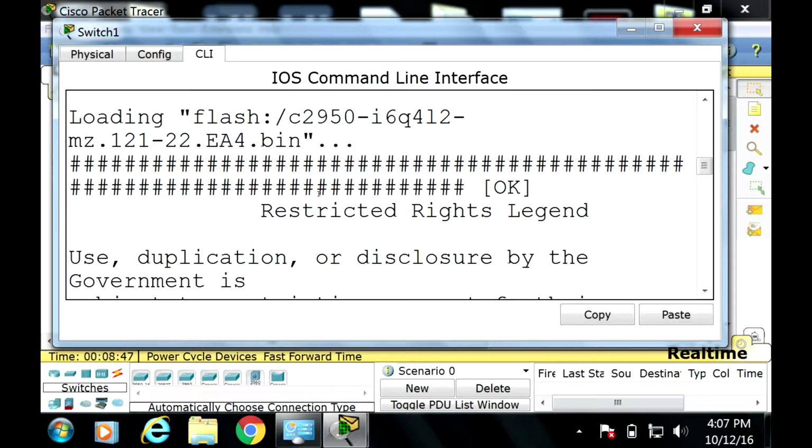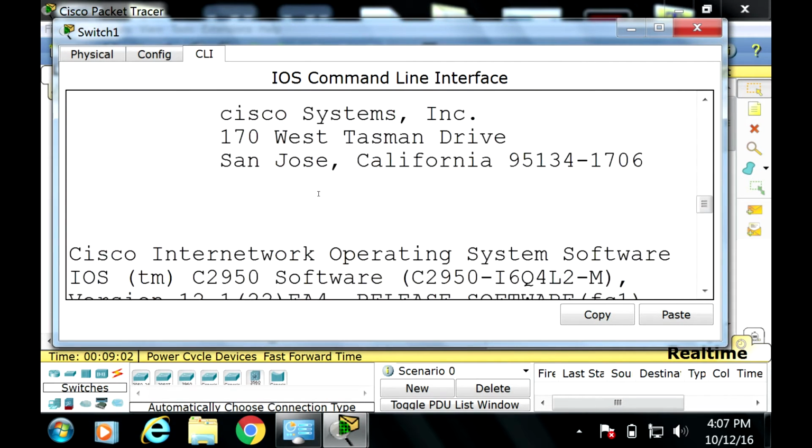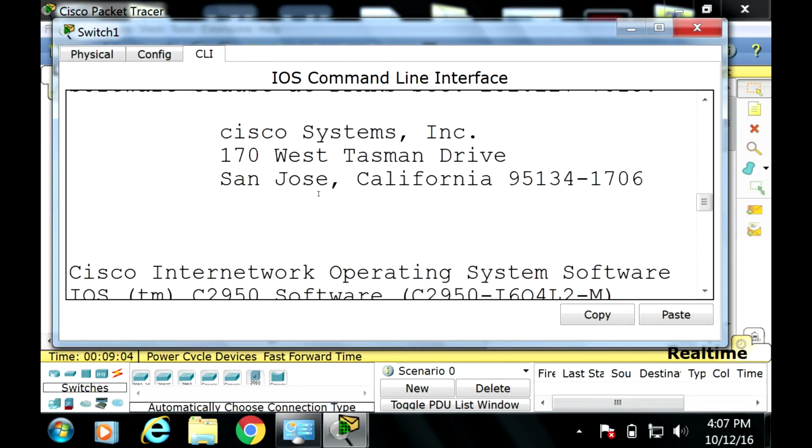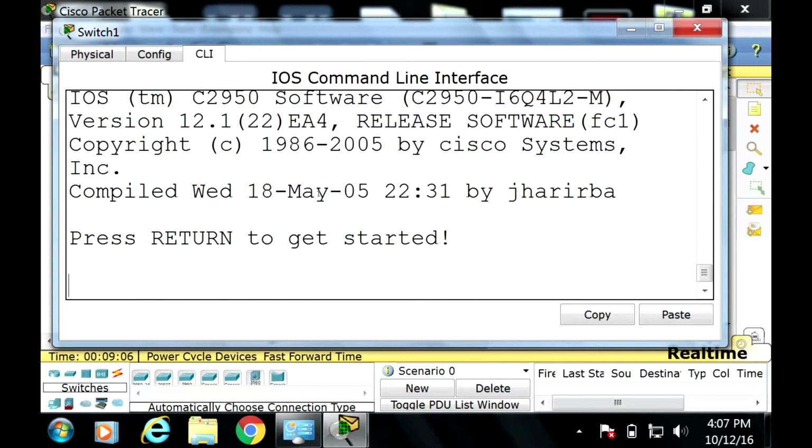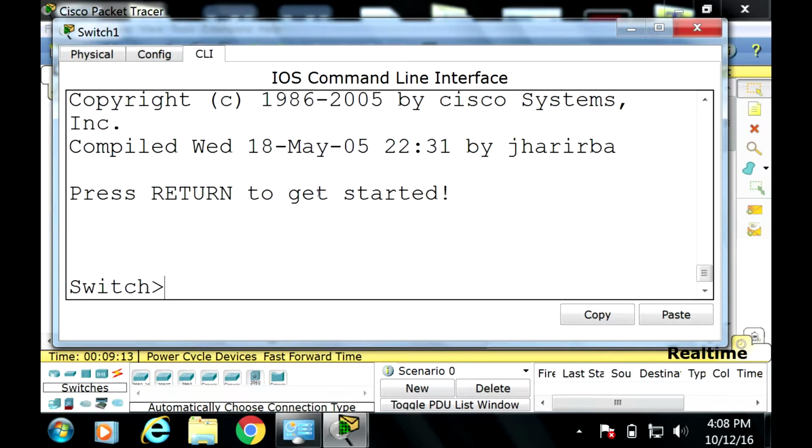Part of the switch's memory is called the flash. That's all the storage. Whenever you're saving, you do write to flash. If you don't do that, you'll lose all your work. So just remember, flash is like your storage, like your hard drive. Then it'll say Cisco. I'm just explaining how it looks when it starts. You hit enter, and now we are in.